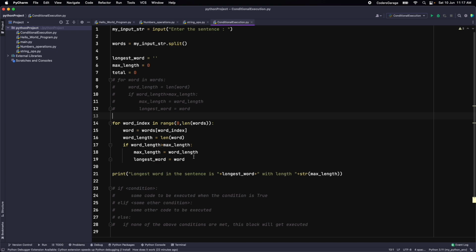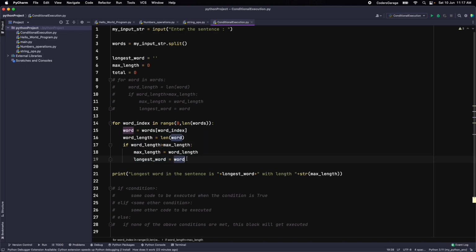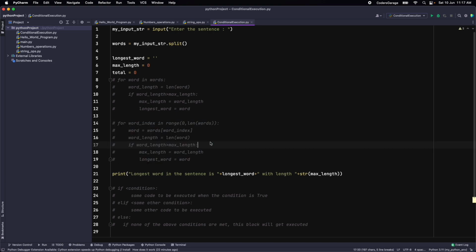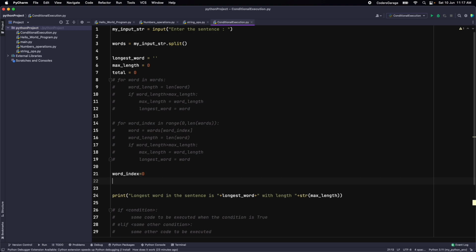So now let's look at another looping mechanism. So as I mentioned, looping is like to repeat certain lines of code multiple times until a certain condition is met, right? Or some n number of times, or for each item, right? So now let me comment this out. I will take the word index equal to 0. Okay. Now I'm going to write another loop called while loop.